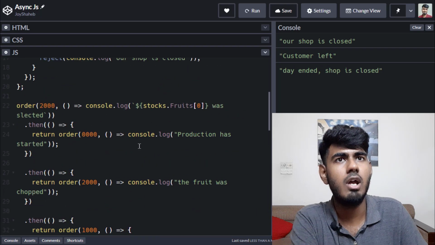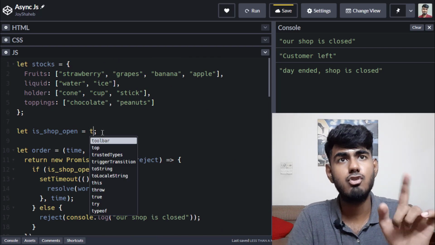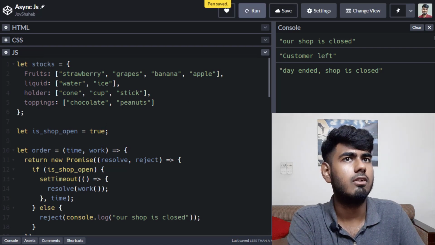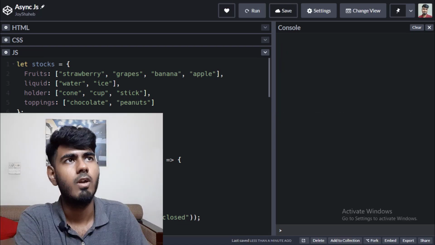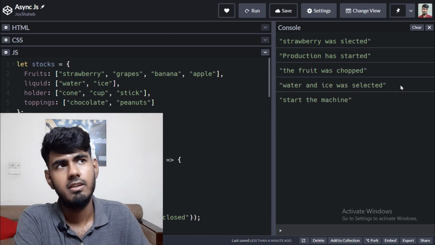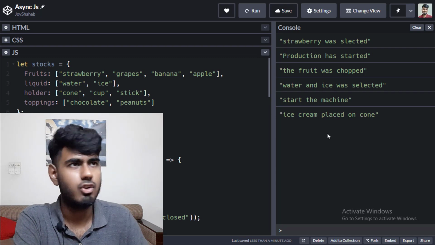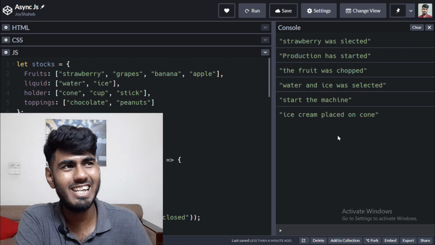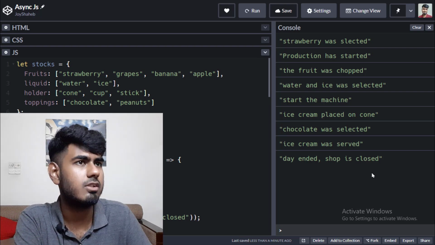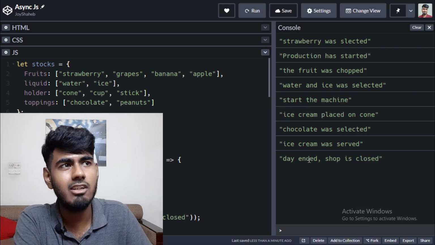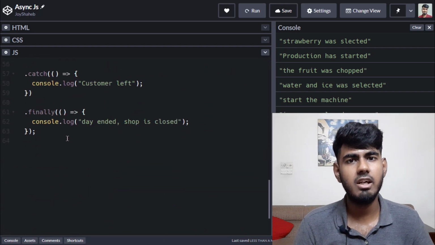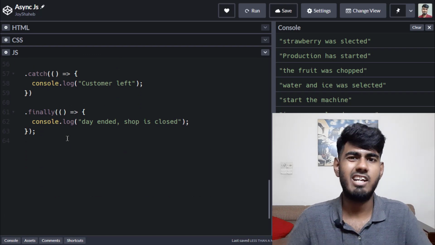Let's set it to true and let's see what will actually happen with our finally handler. Control S, run it, clear the console, and let's see what happens. We got this statement, then this, then water and ice added, then this ice cream placed in cone, then my favorite part is the chocolate, yay, and then ice cream was served, day ended, shop is closed. Look at the very end, day ended, shop is closed is coming from this finally handler. So what did you understand? It will run whether our promise is resolved or rejected.